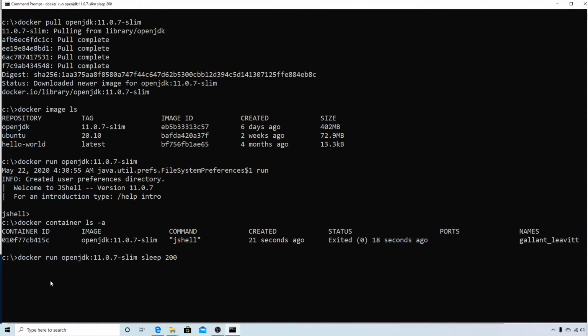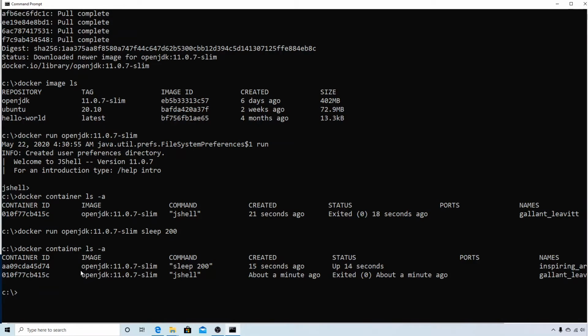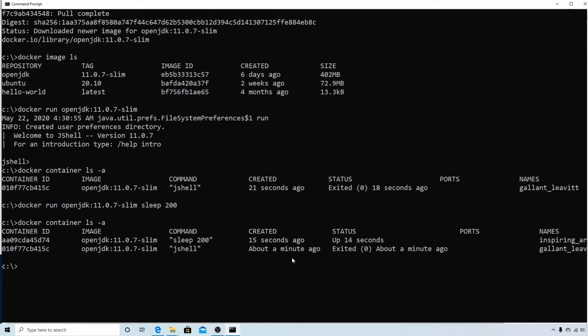Now the thing is it's running in foreground, so let me type Control C and let's check the Docker containers. You can see that the container we just created is running, created 40 seconds ago, and it will be up for another 200 seconds. So let's now interact with it. So how do we do that?